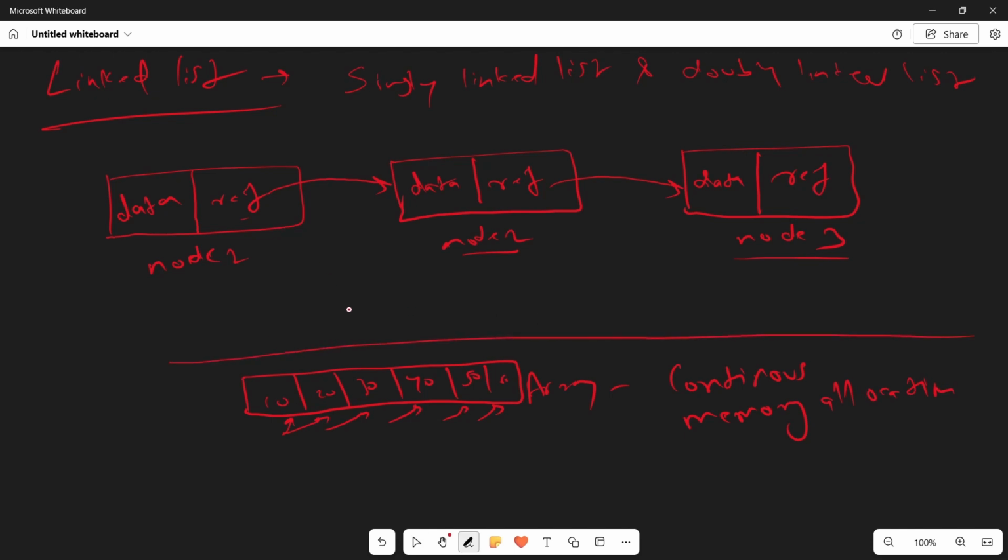But for linked list, I'm taking an example of a linked list with 3 nodes, and this last reference will be referring to null. So this is an example of a linked list. But node 1, node 2 and node 3 are not in a contiguous memory location. They can be anywhere in the heap memory. That's why we have a reference to the next node.